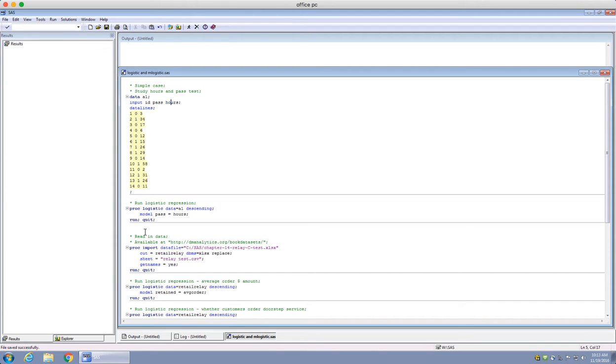Okay, so I'm going to read in the data step first, and I'm going to run it, and it probably has run correctly. And I'm going to run my logistic regression. It's very simple. It's proc logistic, and I'm going to have my data. And I do have to set it as descending.